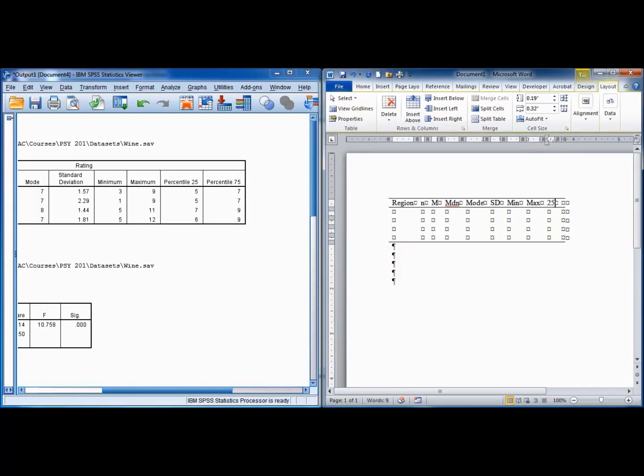And then I'm going to have two columns here for the 25th and 75th percentiles. Now if you notice, I didn't write out percentile here because I want to save some space. Plus I want to do a little trick with it later. Now, according to APA style, you're going to need to italicize all the words that have been abbreviated. So I'm going to go ahead and italicize N, mean, and median, standard deviation, minimum, and maximum.